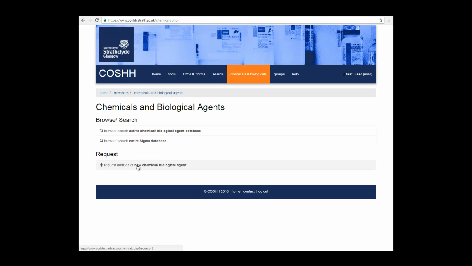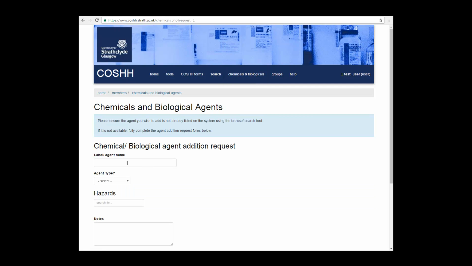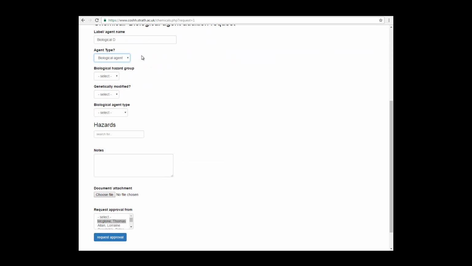We'll now go on and request addition of a biological agent to the active database. This time, biological D is the name of the substance, and the agent type is biological agent. This will give us a different set of criteria to the chemical agents to complete. Please note that in 2017, this criteria will change and the training will be updated in line with this. You want to enter the biological hazard group for the substance if it's known, hazard group 1, 2 or 3.